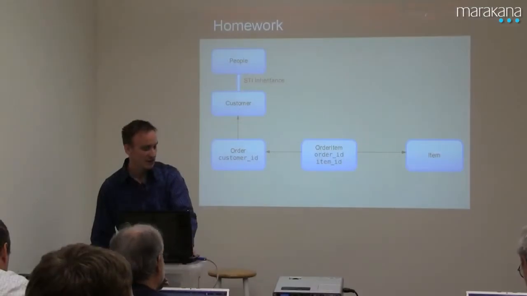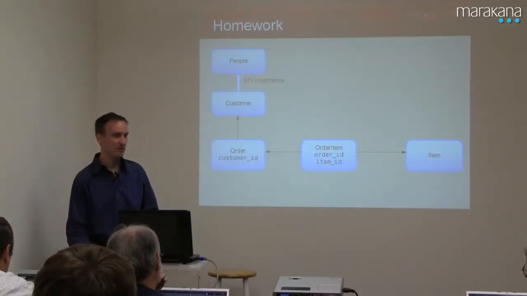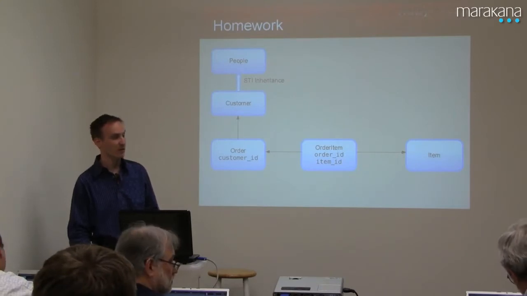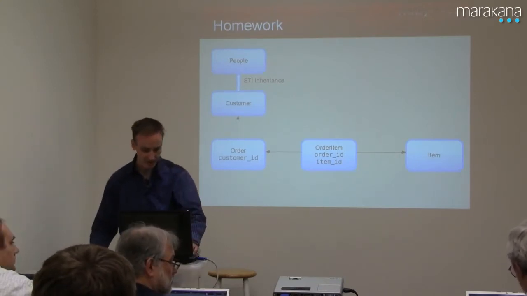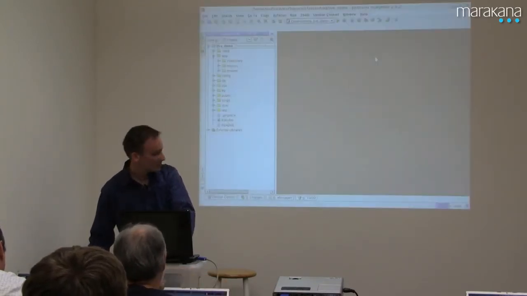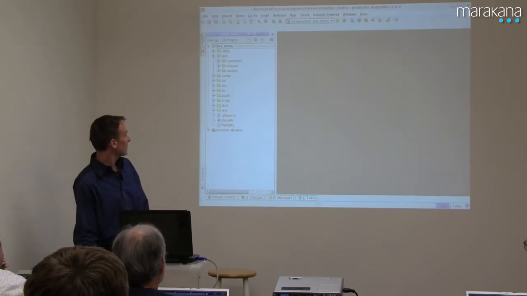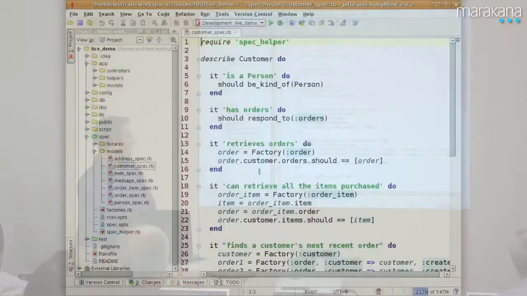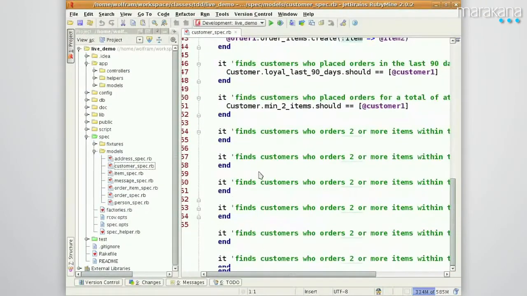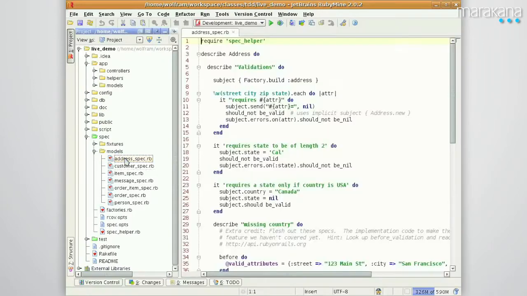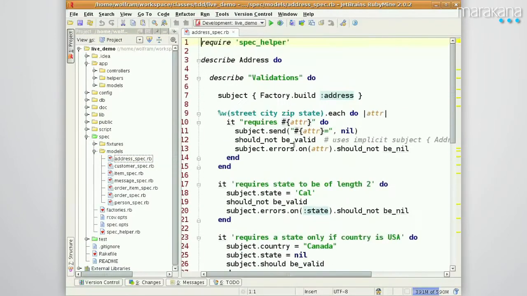So the question is, how can you validate that the state has exactly two characters and not one or three? Yeah, there is a validates length of method. Let's start there. Okay, so addresses, that was the question, right? So address spec, models, address spec. So here it is. I'm on customer spec, thank you, address spec.